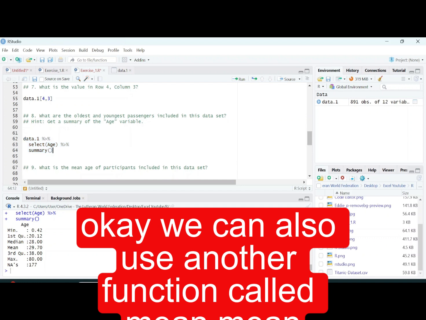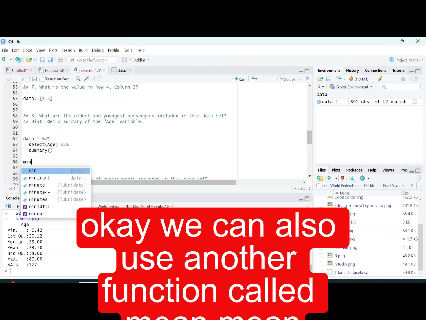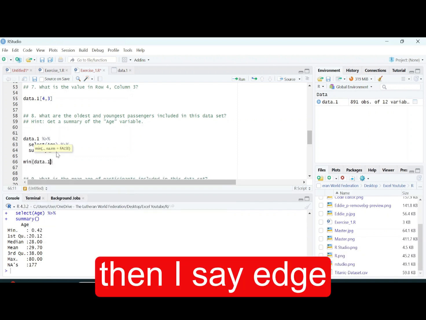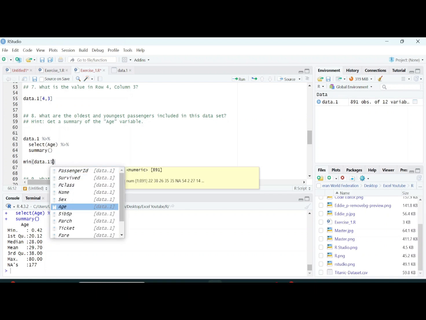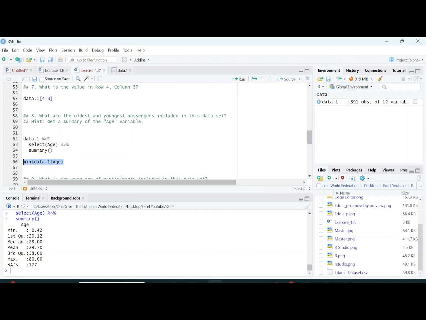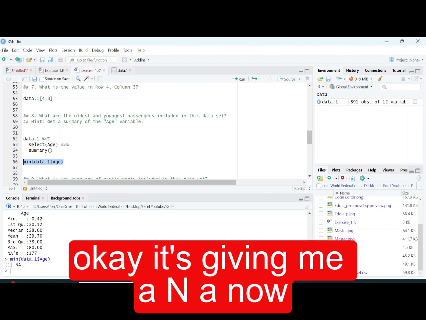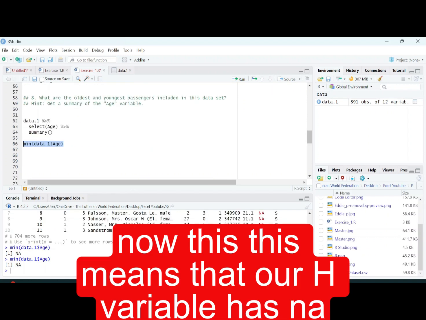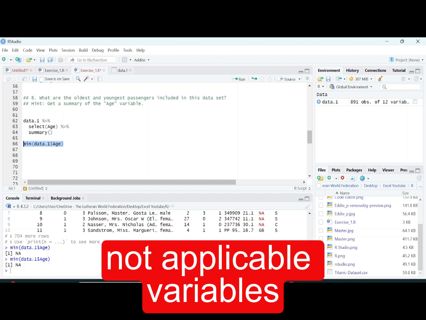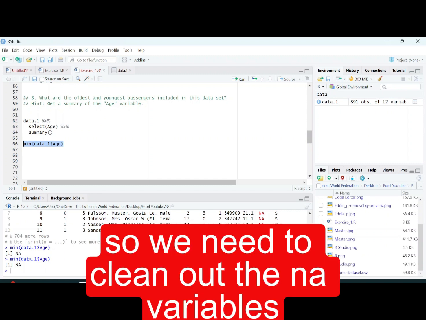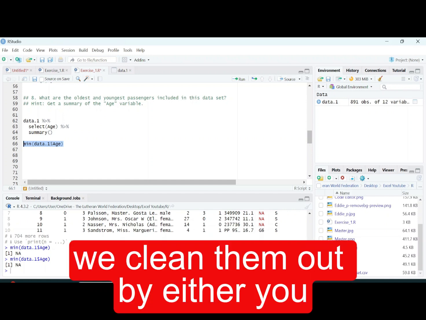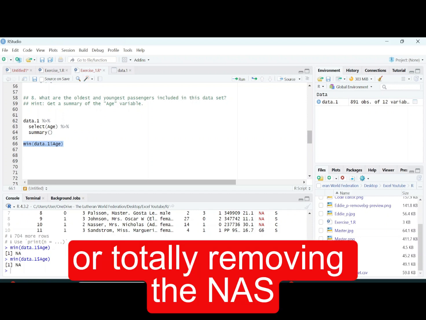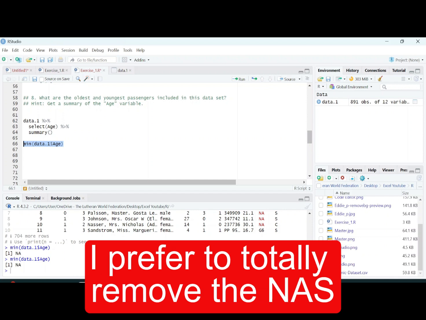Okay, we can also use another function called mean. Then I put the dataset, which is data1, then I say age. I run this. Okay, it's giving me NA. Now this means that our age variable has NA, not applicable values. So we need to clean out the NA values. How do we clean them out? We clean them out by either imputing the values or totally removing the NAs. Since this is just a tryout dataset, I prefer to totally remove the NAs.